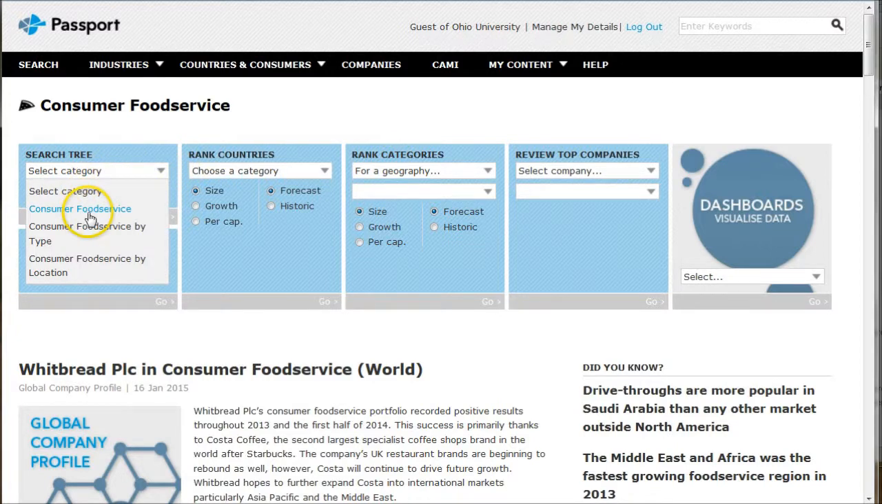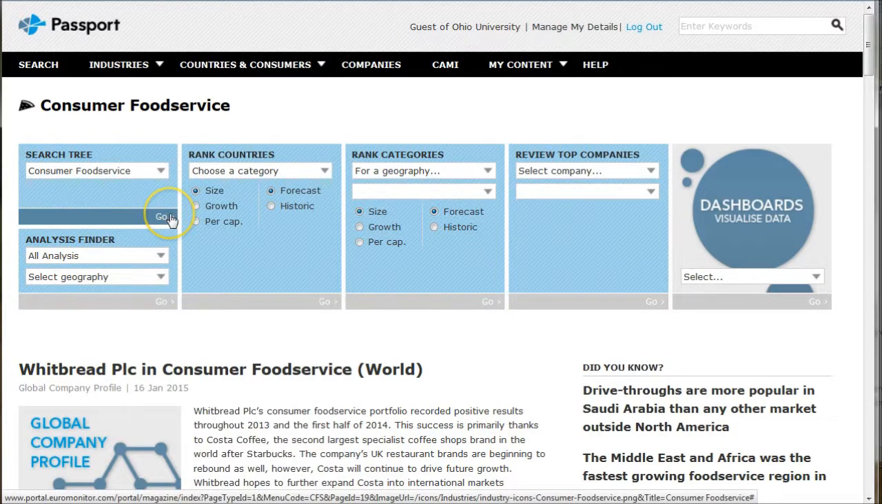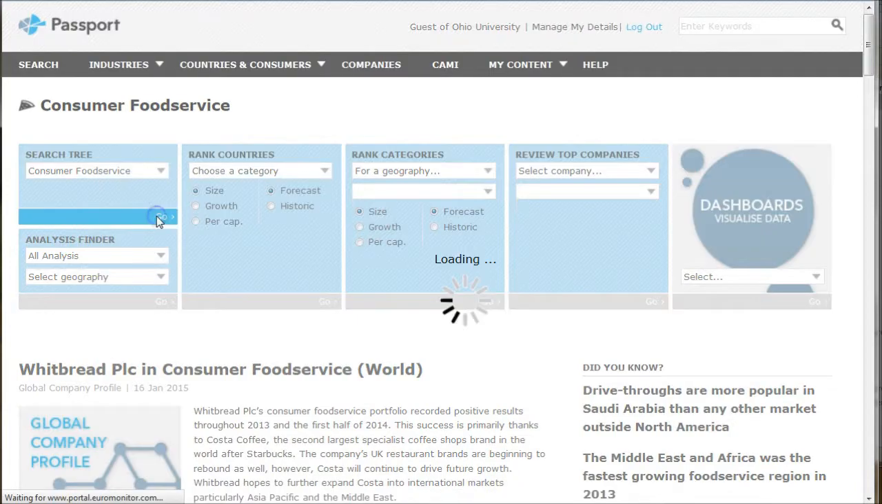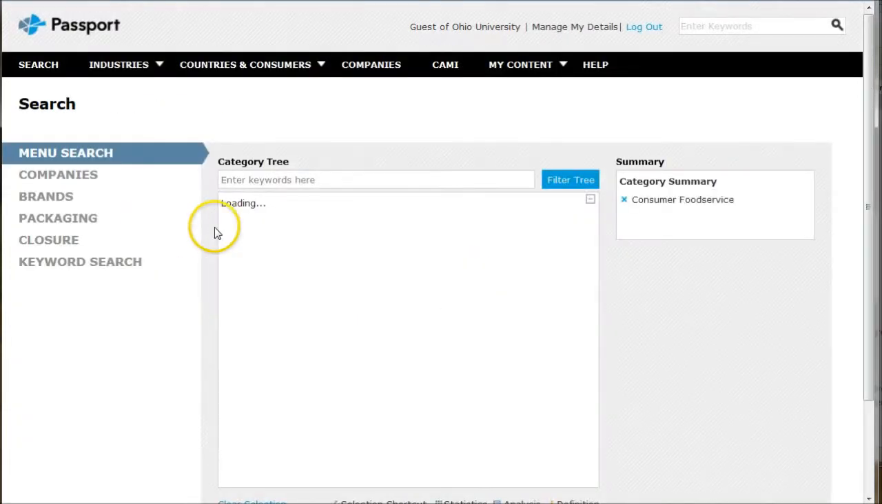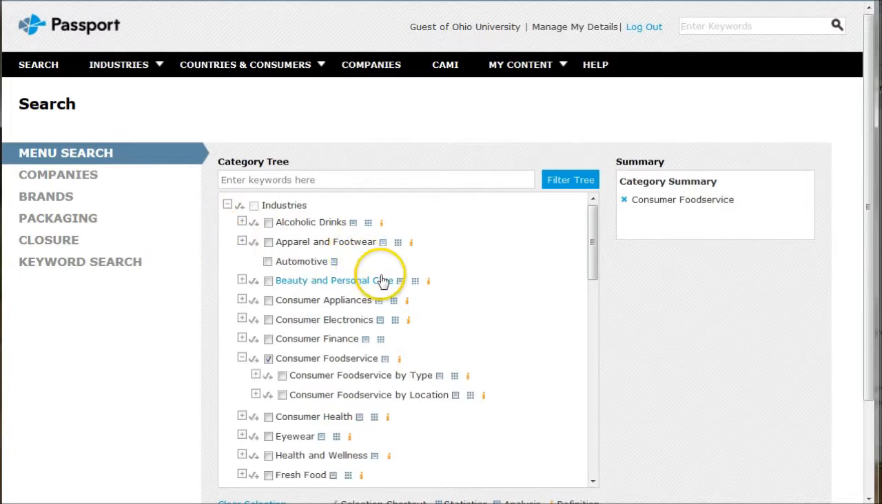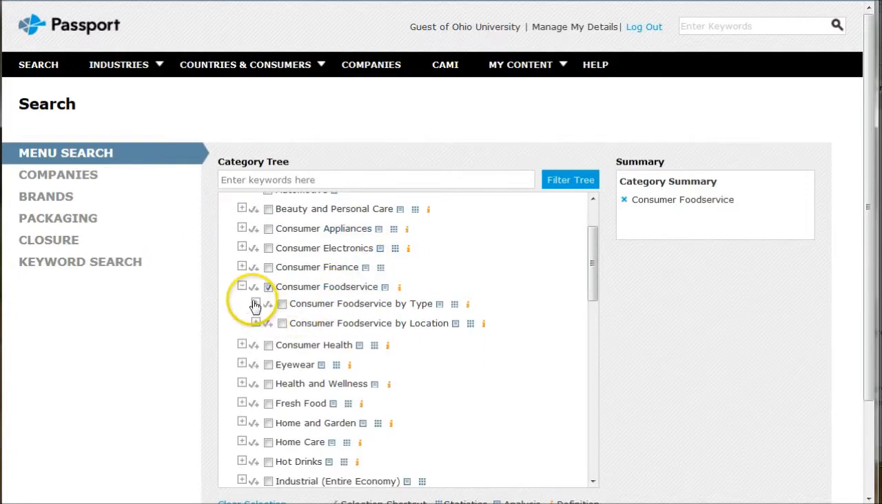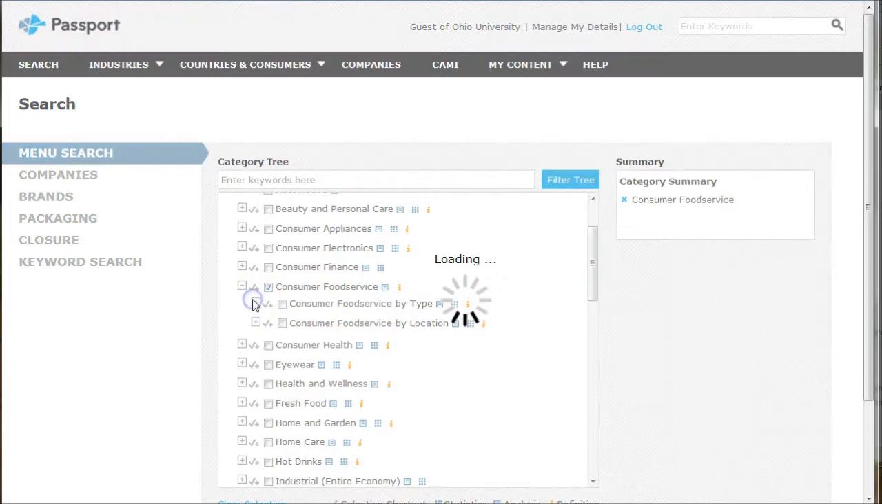This allows you to kind of drill down, and you can just select any one of these you want to. I'm just going to click on consumer food service and then click go. Once you select something, it changes from gray to blue, so we can click go there. And this takes us to this category tree where then we can choose other things we're interested in. So I'm going to go under consumer food service by type.